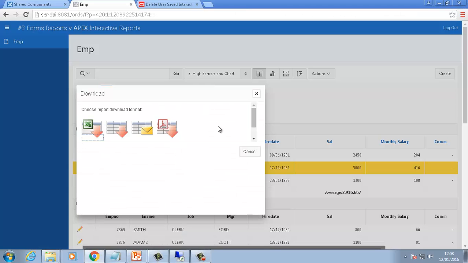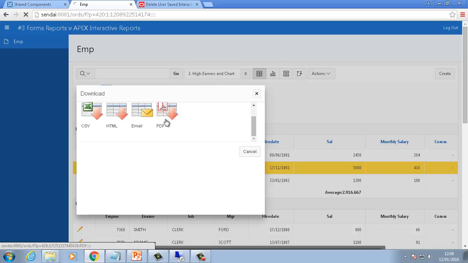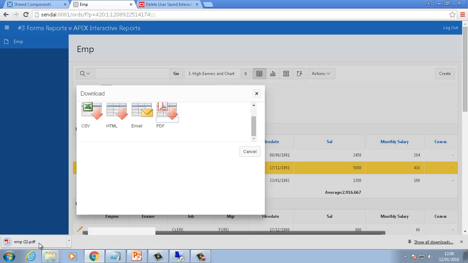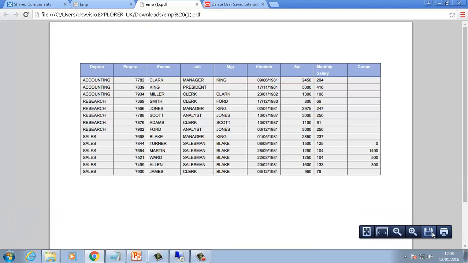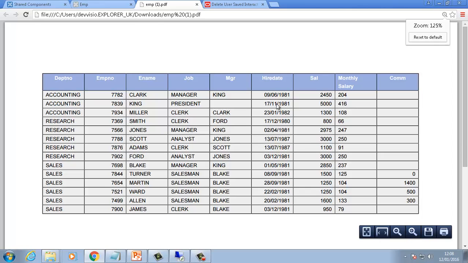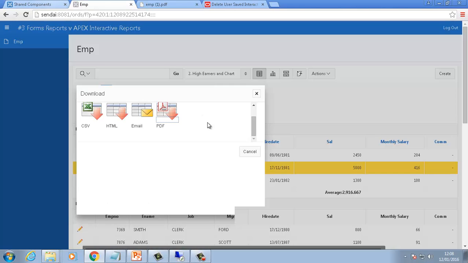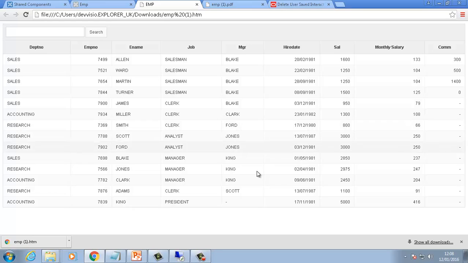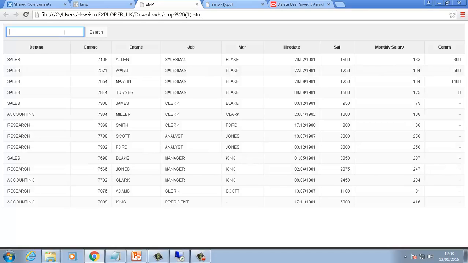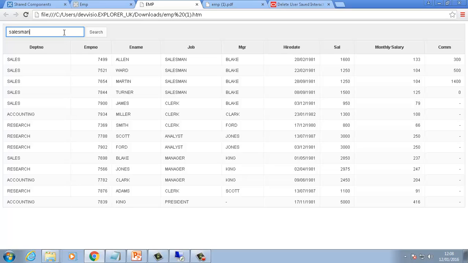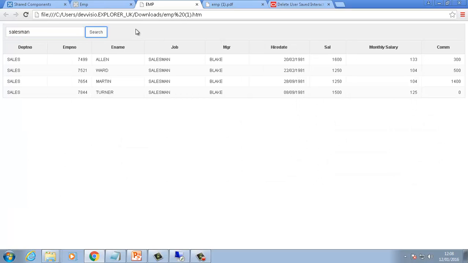Okay, let's close that. Other options are PDF. So when I click on PDF, it renders the data minus the formatting as a PDF document. And from there, I should be able to save or print or zoom in on my data, for example. Back to the report. HTML is a different option. If I click HTML, I've also got my data in the HTML page, but I can also use the search facility here to search for different records.